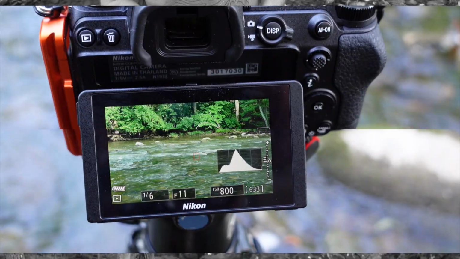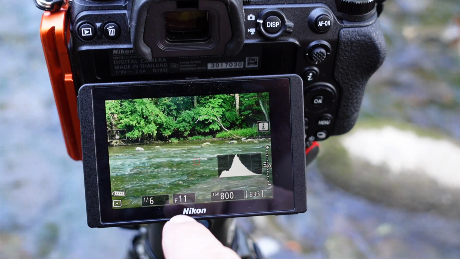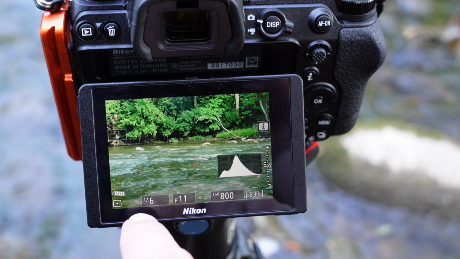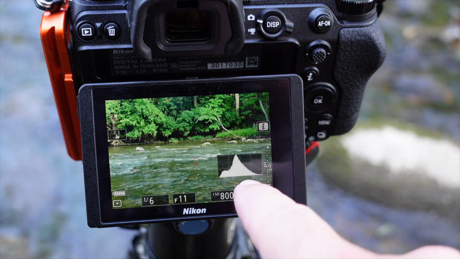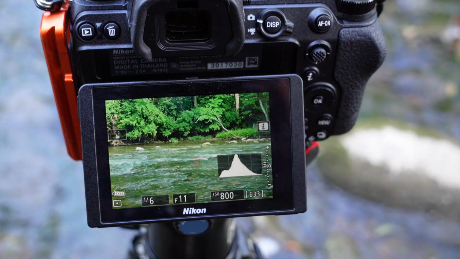And you'll see how that makes the sensor change how it handles the light that's hitting the sensor. Okay, so here we are, and I have my ISO set to 800. I'm at aperture f11, and my shutter speed is 1/6. My histogram's looking about like I want. I got a little bit of a bump on the highlight over here on the right, just where I want.